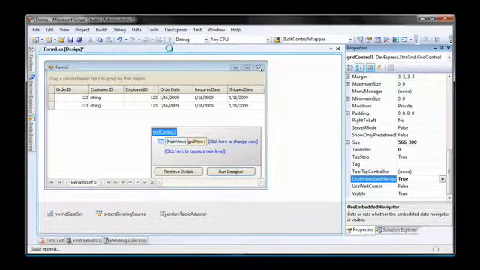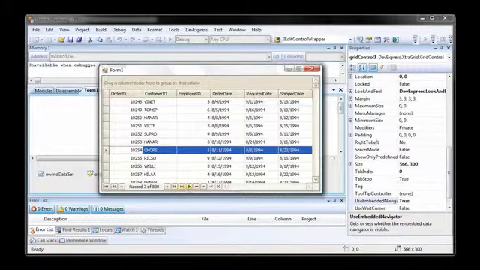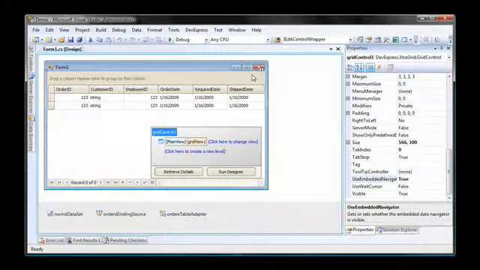I run the application to demonstrate the default behavior of the application. I select a row and click the Delete button on the navigator. The record has now been deleted, and if my click was accidental, then the data might be irreversibly lost. I close the application and return to Visual Studio.